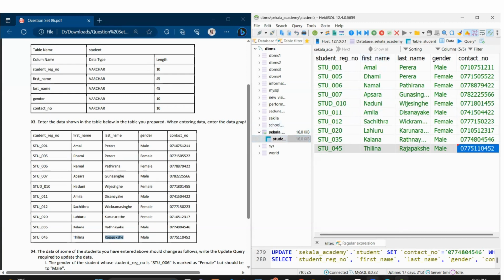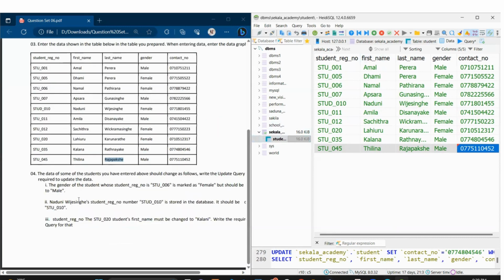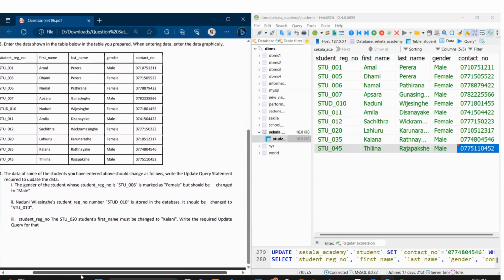We have uploaded the data to our table. Now let's look at the fourth question, where it says, the data of some students entered above should be changed as follows. Write the update query required to update the data. So we have to use the update query statement to update the given data over here.